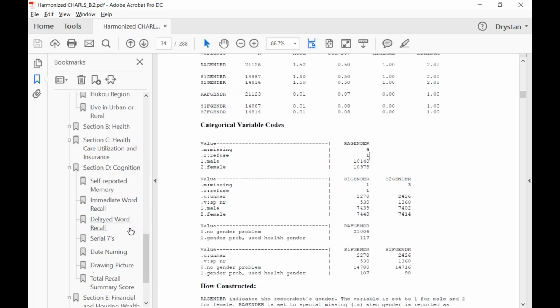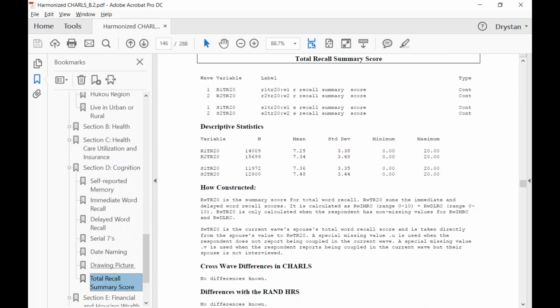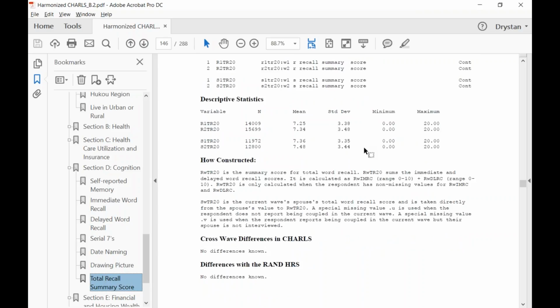And now let's look at our cognition variable. Again, remember it was called total recall score. So R1TR20, this is our recall summary score. And here in this how constructed text, we can find out a little bit more about this. R1TR20 is the summary score for total word recall. It sums the immediate and delayed word recall scores. It is calculated as, and this is a variable for the immediate word recall score and the delayed word recall score. And it's only calculated when the respondent has a non-missing value for these 2 variables. So if one of those is missing, it's not calculated.